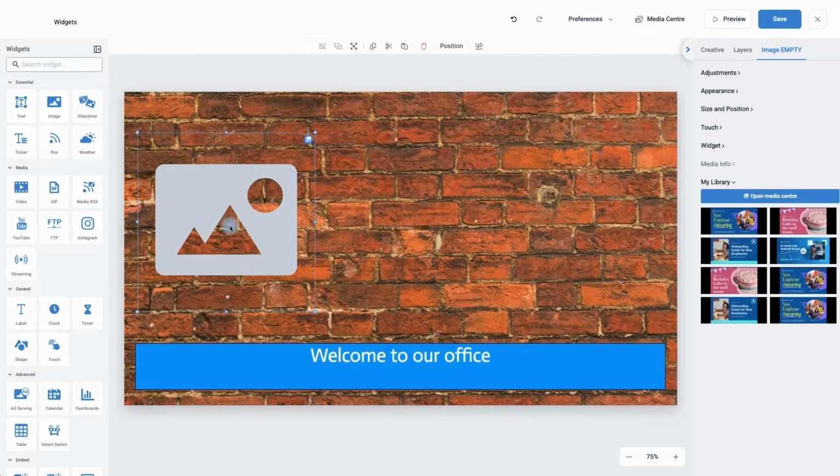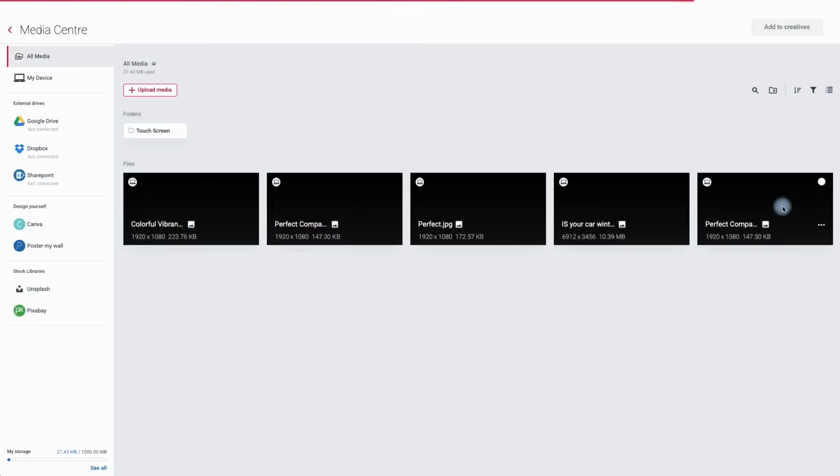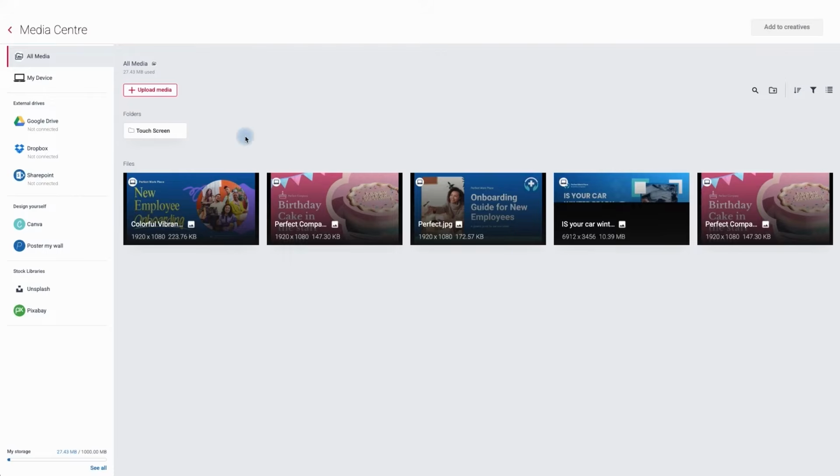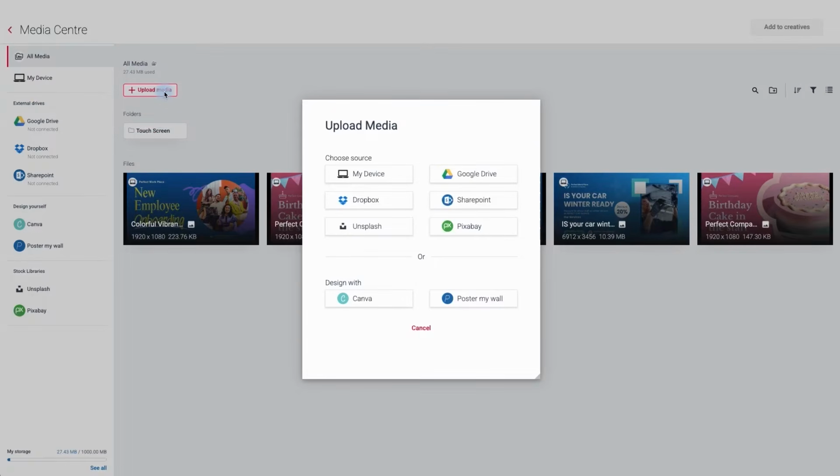And to add the image, all I need to do now is move it over to the right hand side. Here we can see media that we've already uploaded. If you cannot see an image that you would like to use, simply click on Open Media Center, move along and click on Upload Media. We can now choose the location that our asset is kept. It may be on my device, so on your computer, or it may be on a shared device such as Google Drive or SharePoint. We can also bring content in from Dropbox, Unsplash, Pixabay, Canva, and post to my wall.